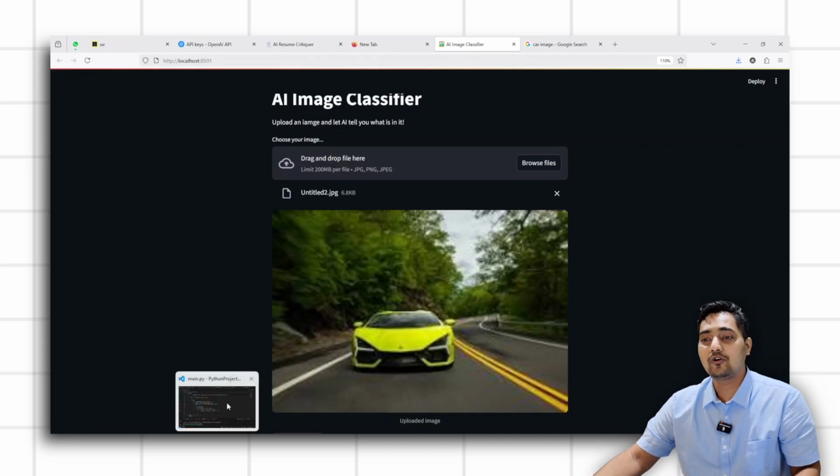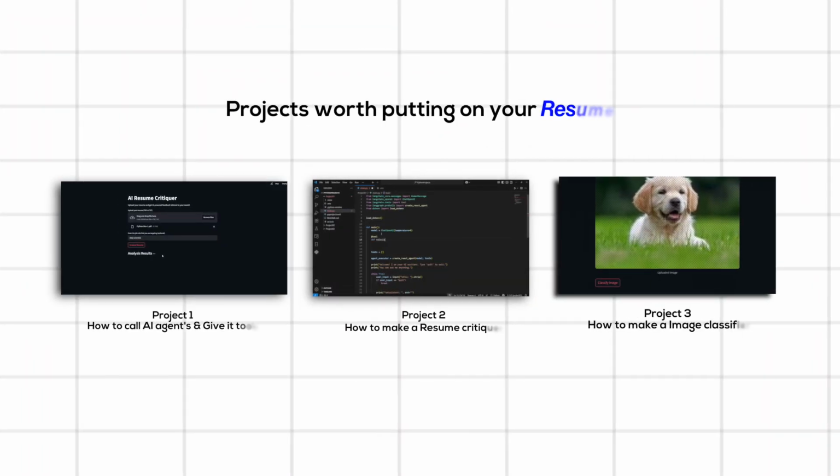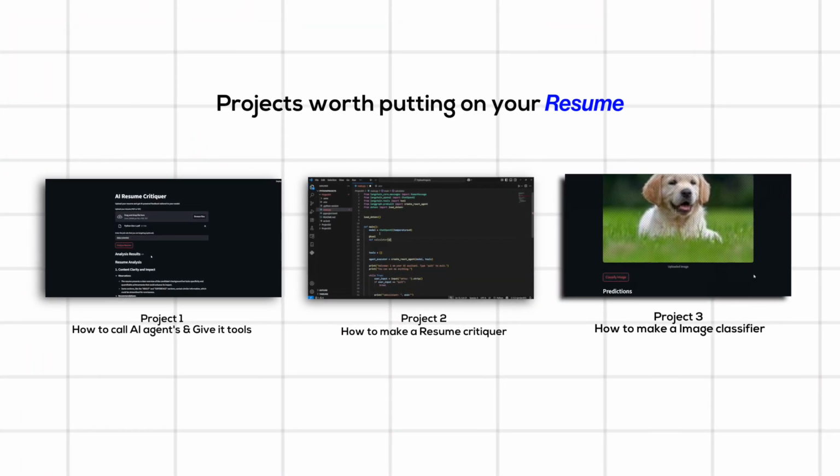I hope you have enjoyed the 3 projects that we have done. You can use these 3 projects in your portfolio and use these as stepping stones into integrating AI into your Python projects.